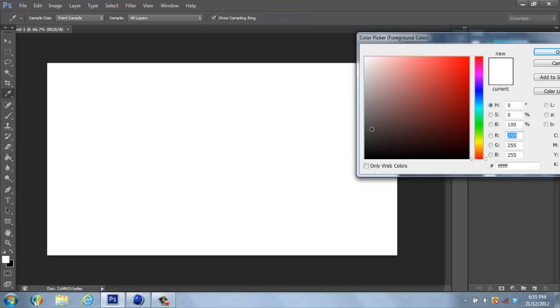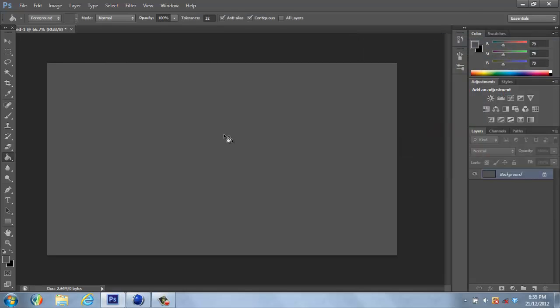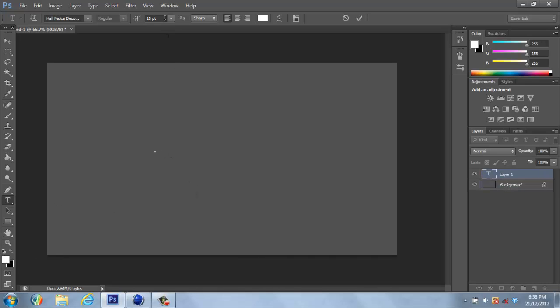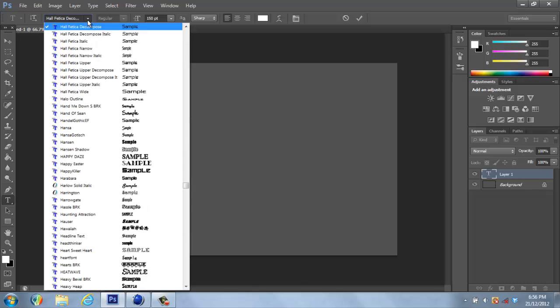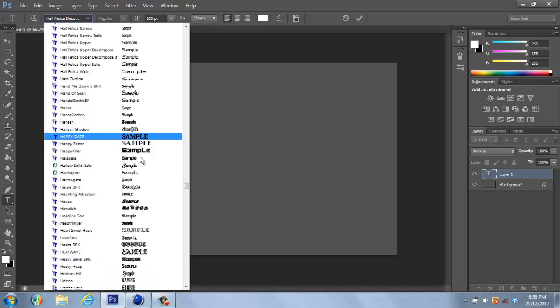What I like to do is make the background. You want to go down here, double click this, pick somewhere in between white and black, and then just fill it in. This way, you can use either white or black, whatever you want, and you'll still be able to see it no matter which color you use. Let's change that to 150, since this image is quite large.